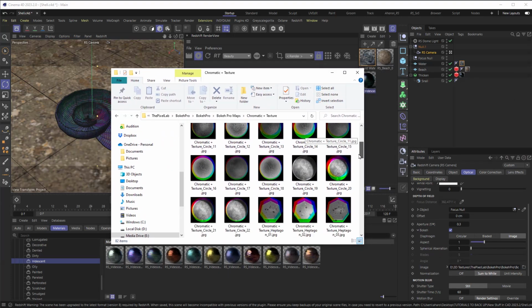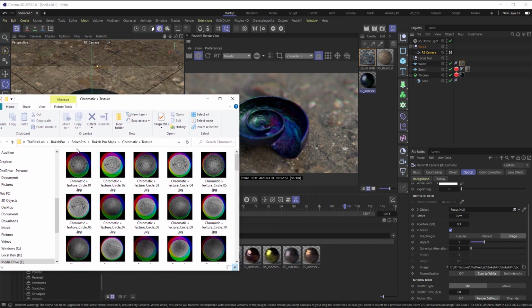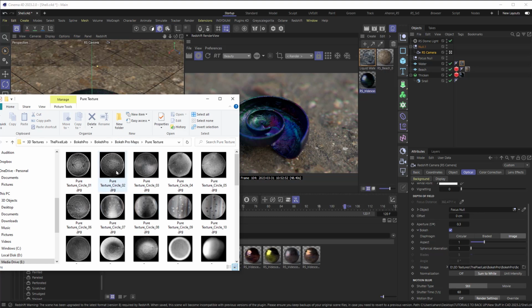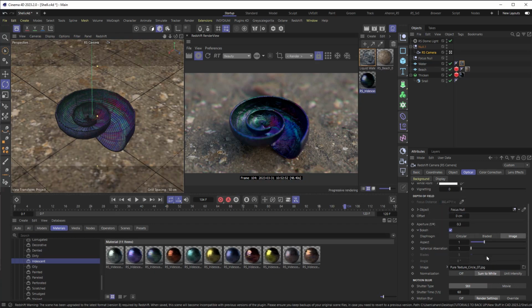And if I were to change to something else, just for a quick look at this, they have different maps. These are chromatic with texture. I could go to their maps with just pure texture and no chromatic aberration. So for example, I could drop this one on here, right here into the image for the bokeh. And when I do that, you can see that the chromatics disappear from the lens blur.